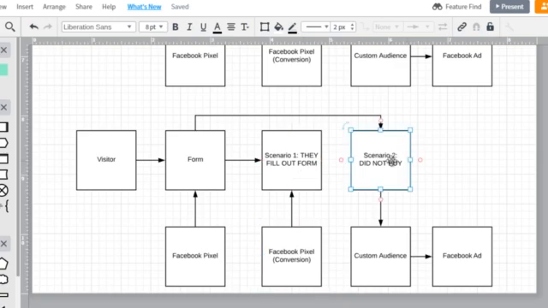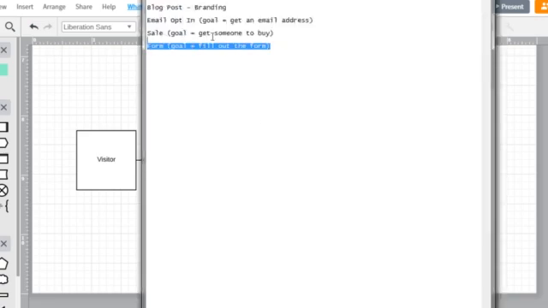And scenario 2, they did not fill out the form. So we want to retarget them with either really good content or something that speaks directly to them to try to get them to come back and fill out the form. And that can be the Facebook ad. So as you can see, anytime you have an action, it actually becomes very, very similar in the setup.